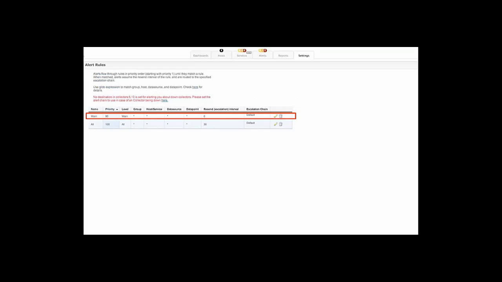When an alert goes into effect, the system will look at the attributes of the alert, and then it's going to go through all of the rules in order of priority, starting with 1, until it finds a rule that matches. An alert can only be associated with one rule, and as soon as it finds a match, then the system is going to send it to the escalation chain associated with that rule, and it does not continue to check against the remaining rules.